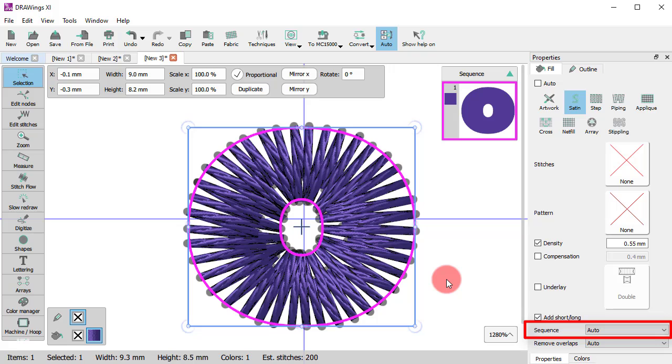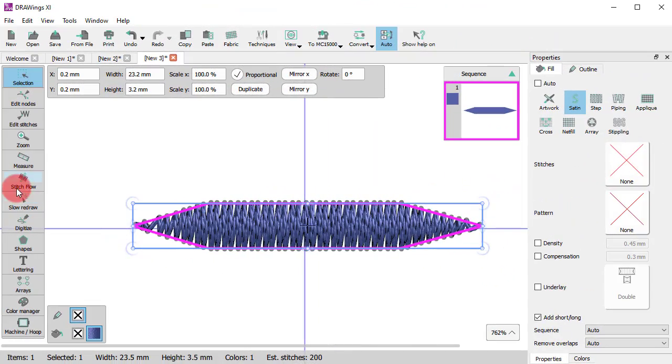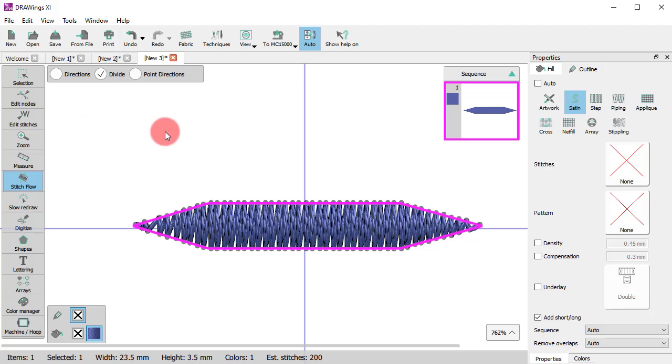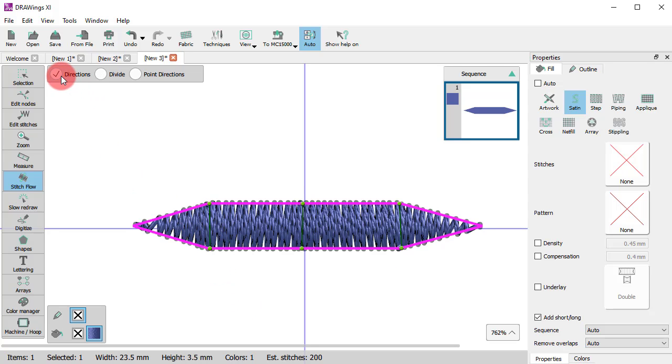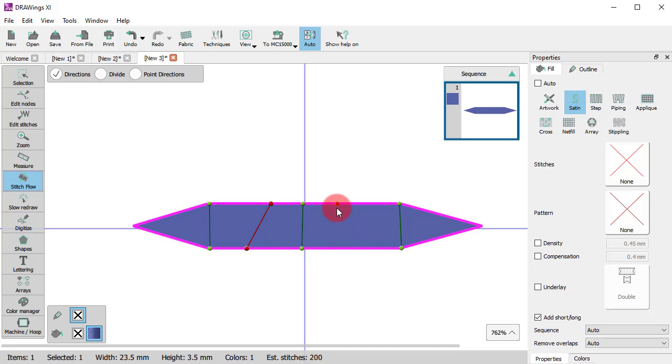Using the sequence option, you can manually change the position of the part in the design order. And using remove overlaps, you can enable or disable the automatic filter, which removes overlaps between objects for vector designs. These options are presented in separate videos. Last but not least, remember that in satin you can add multiple direction lines or divides. Directions and divides are described in detail in a separate video.